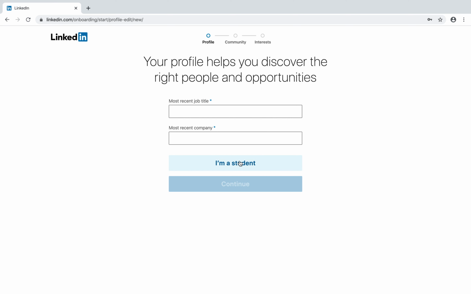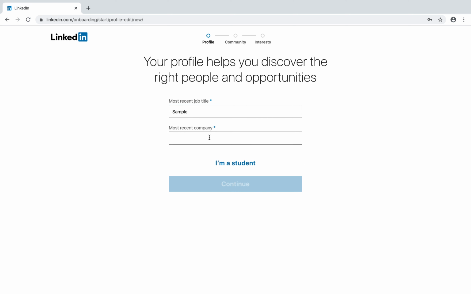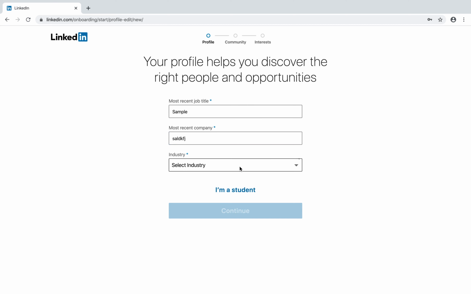And this is where you can put in if you're a student. So for those of you who are in high school or in college and not currently employed, you can just click on student. You can put in your most recent job title and just put sample. Most recent company. Click continue. Just choose the industry that you were in for that position.